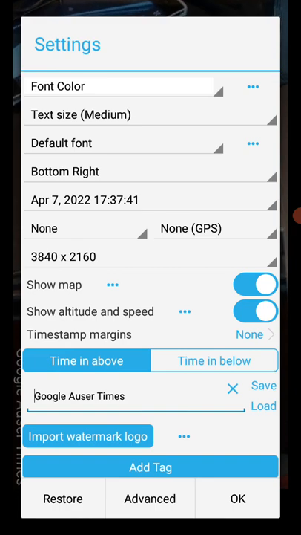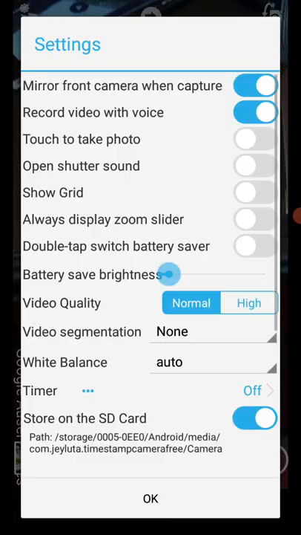I cannot do that. But what I can do is go to the settings, and I can eventually demonstrate to you where this beast is right in the files. I sure would hope so. It stores them on the SD card, path: storage 0005, Android, media, timestamp, camera. Very difficult for me to know what storage, because it's a very, very unusual path.